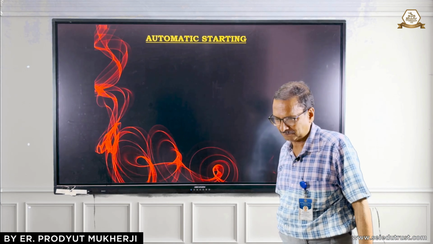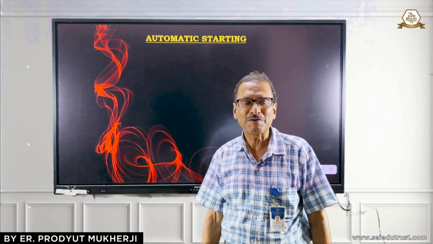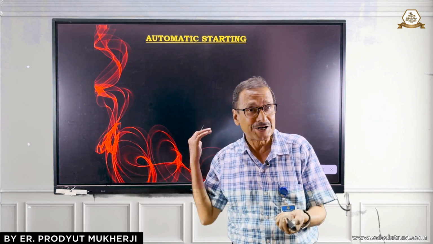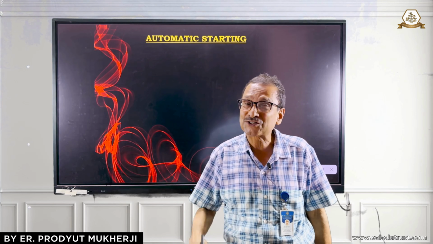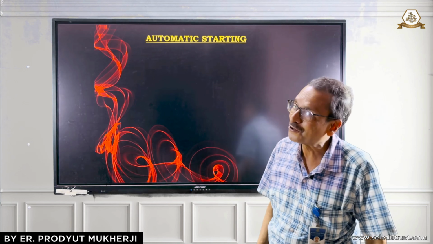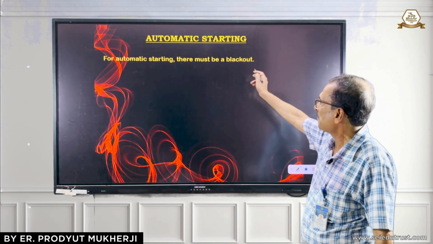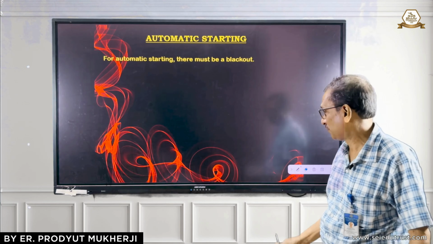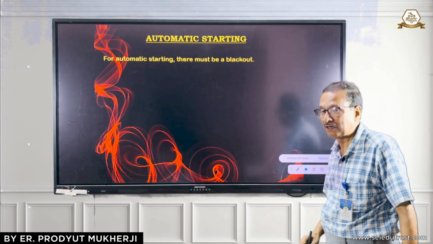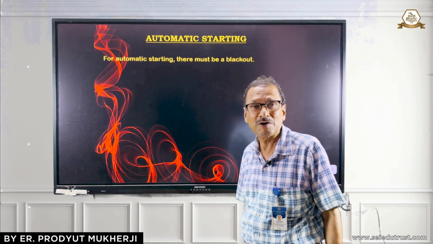Automatic starting means that when there is a power failure, the emergency generator starts off automatically. How do you test that? For automatic starting, there must be a blackout, which we cannot do. Your ship is either loading or discharging. We cannot have a blackout.